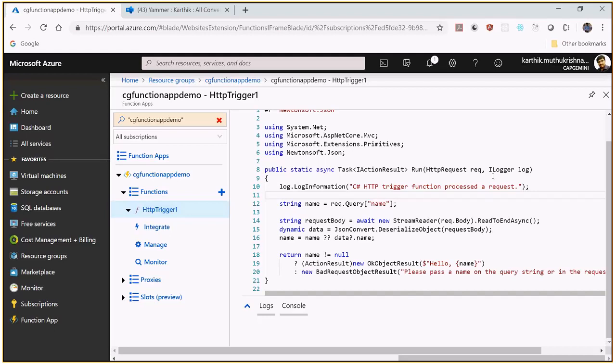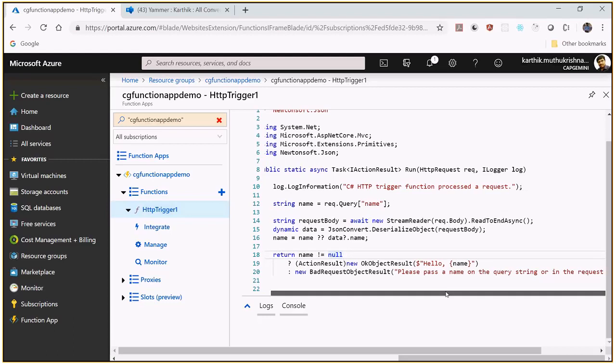Then from the body, I can take something and I can write that code to do some sort of activity. In this demo, it is very simple. It will just take that query string. If the name is in the query string that is passed, it will take that name. If not, it will try to take it from the request body, and it will just print that name. Otherwise, it will give you the bad request object result by simply passing this message, please pass a name on the query string or in the request body.